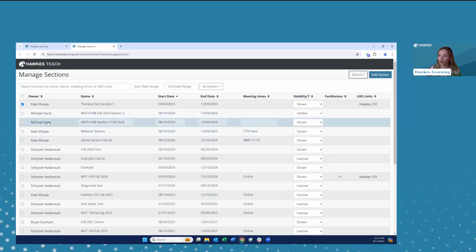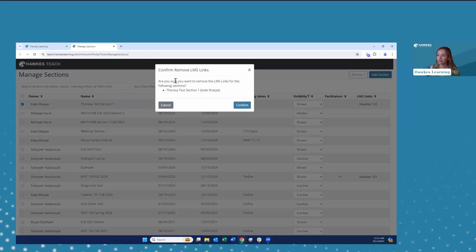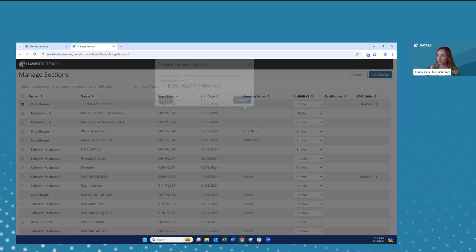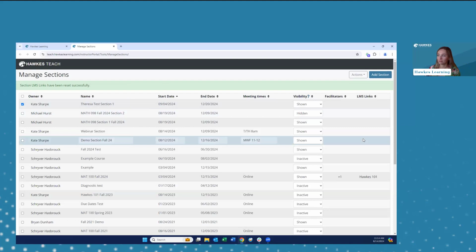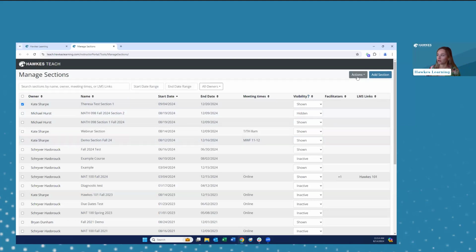So for example, if my section here, you can see it is linked to a Hawks 101 course. Maybe that's my course from last semester in Canvas and I want to break that link. You would again just select the section, go to Actions, remove LMS links. I want to confirm, yes, and now that link is broken. So really simple, easy way to do that right there.